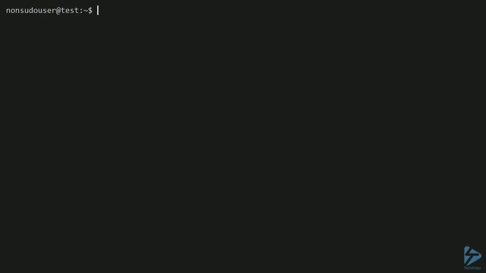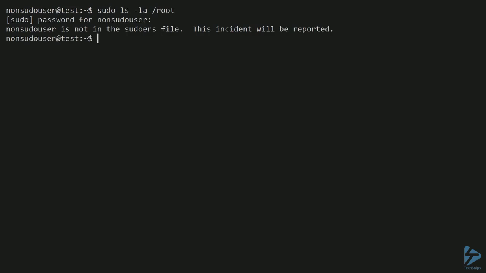First, we will need to open a terminal. After having logged on using an unprivileged account, let's see if we can view the root account's home directory. As expected, we weren't able to view the directory because our unprivileged account does not have the necessary rights to do so. To grant those rights, we will have to change to an account that can modify the sudo group.